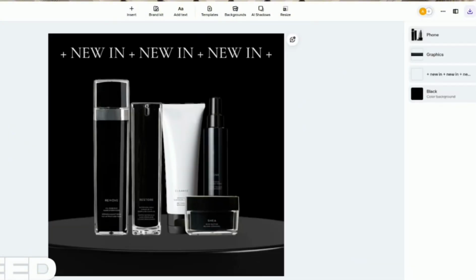Now we're about to move on to makeup and cosmetics because I want to show each niche how their stuff can look. So for skincare, this is an Instagram post, new in, how I have this all together on this black background. This can be for a story post. The color background here is black.